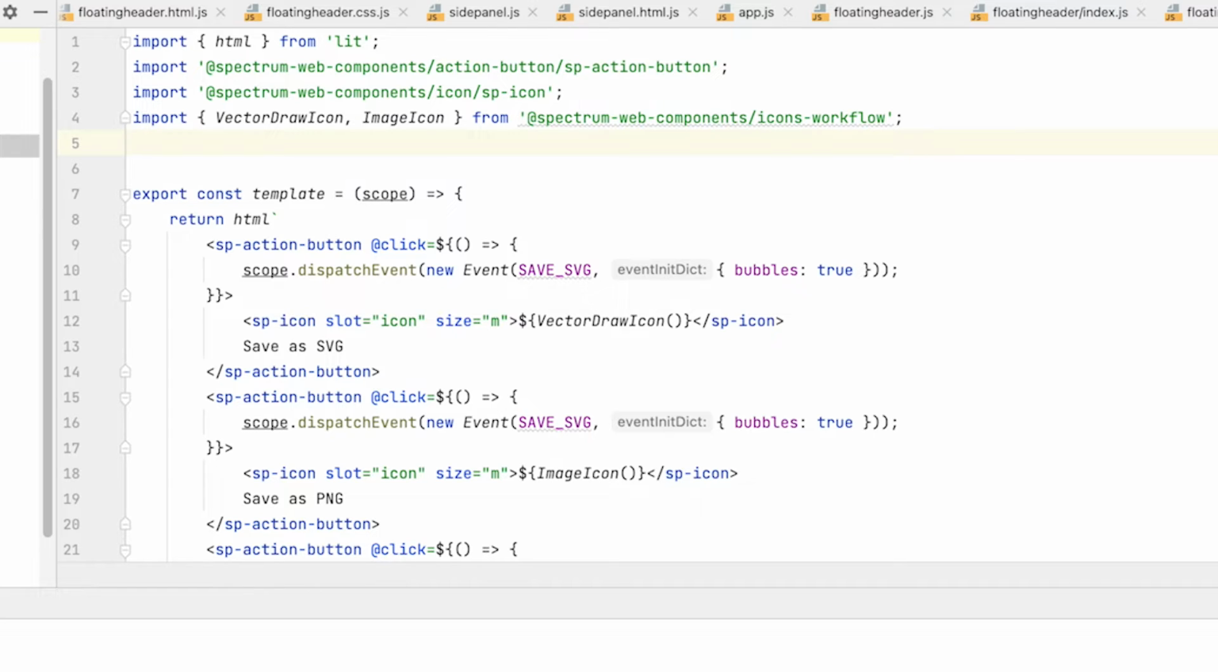So after we've added all these click events, we do need to import these constants, save as SVG and the others. So let's do that.